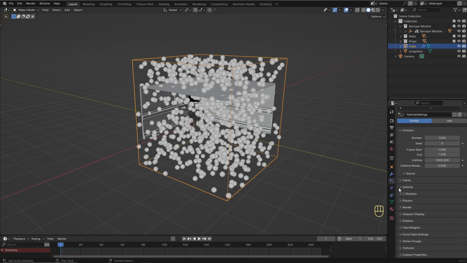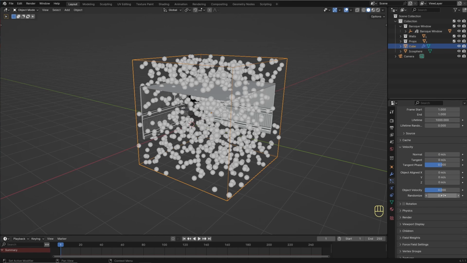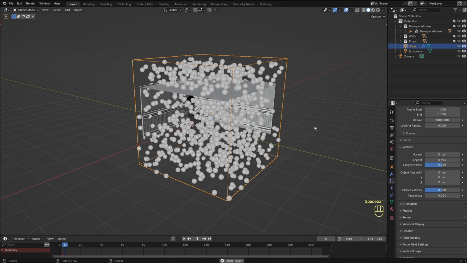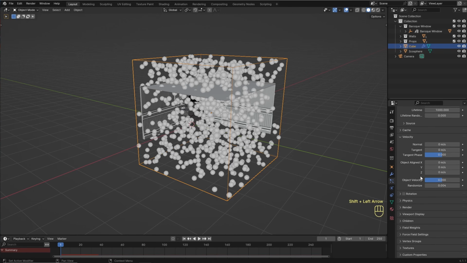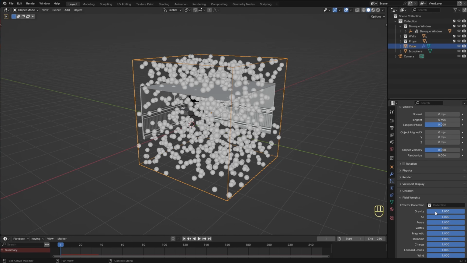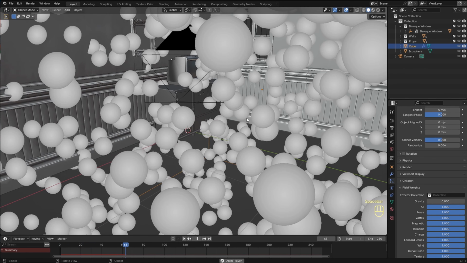Alright, now under velocity, I'm going to set normal to 0. And I'm going to increase the randomize value to a really low value because I want my dust to move really slowly. You can play around with these values to see what works better for you. If we play the animation now, the particles will fall down. So we need to go to the force weight section and set gravity to 0. I'm going to play the animation again and we can see that the particles are moving really slowly.